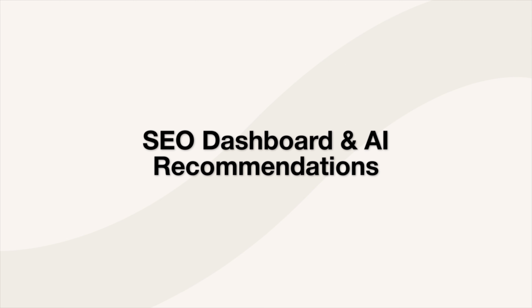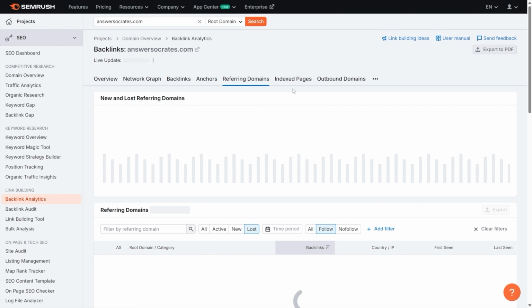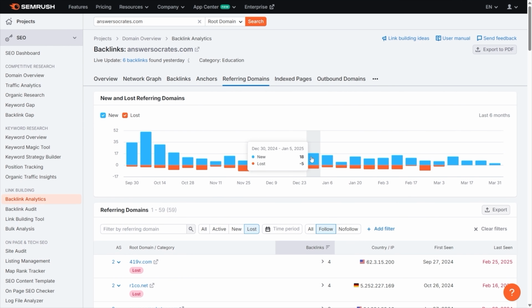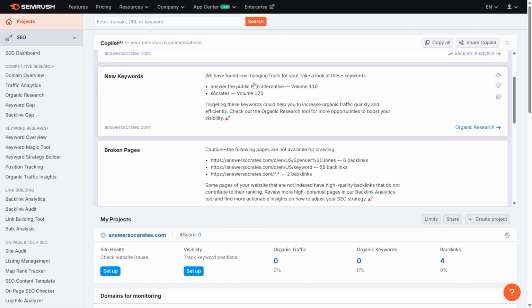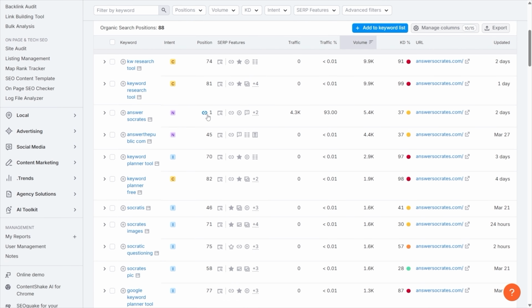SEO dashboard and AI recommendations. Once you've added your website, Semrush's AI Copilot will start giving you recommendations right away. Let's break down what you will see. Number 1, backlinks lost. You'll see notifications about lost or gained backlinks. If you click on these, it takes you straight to the backlink analytics tool where you can see which domains are linking to you and which ones you've lost. Number 2, new keywords. Semrush will suggest fresh keyword opportunities. These are quick wins where you can rank easily. For example, you might see something like, "answer the public free alternative, 110 searches per month." Click on it, and you'll be taken to the organic research page where you can analyze that keyword in detail.